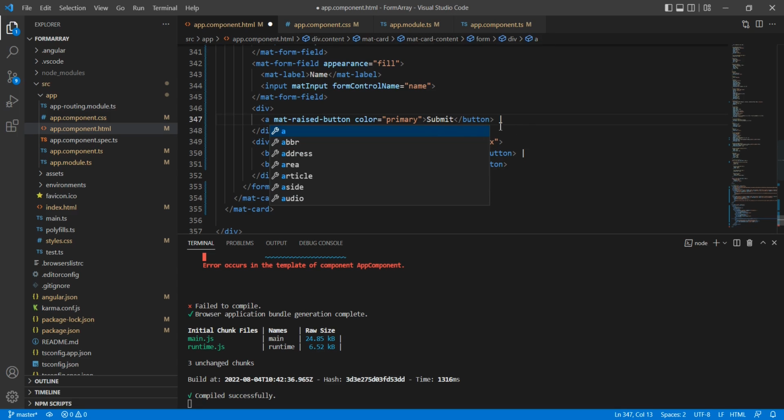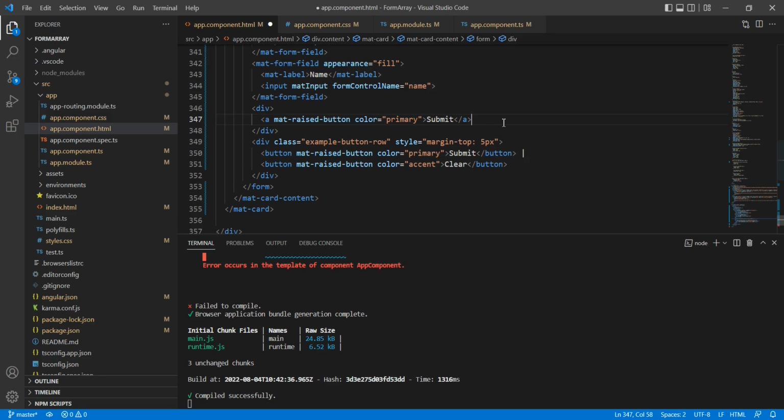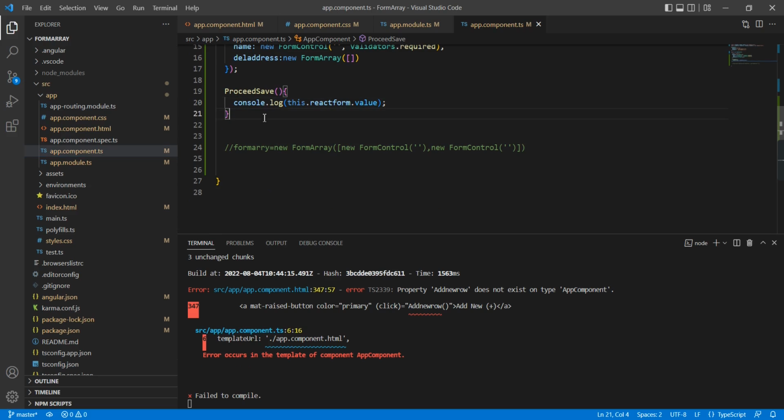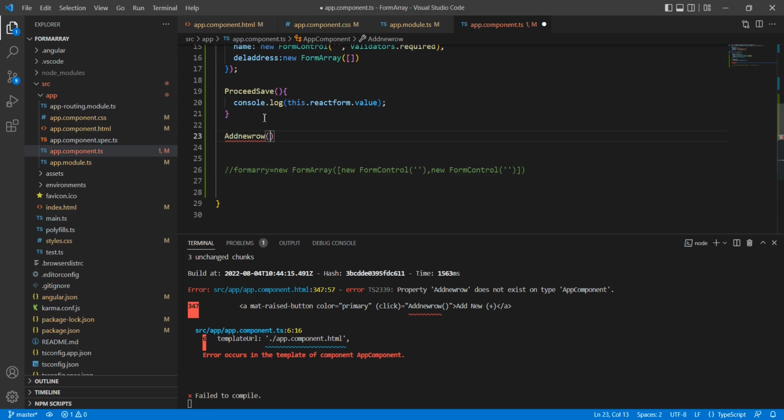Instead of a button, I'm going to provide an anchor link, add new, and also I'm going to write one click function, add new row. Here I'm going to define the function. It doesn't have any input at all.